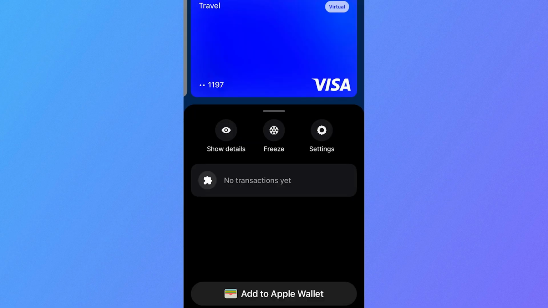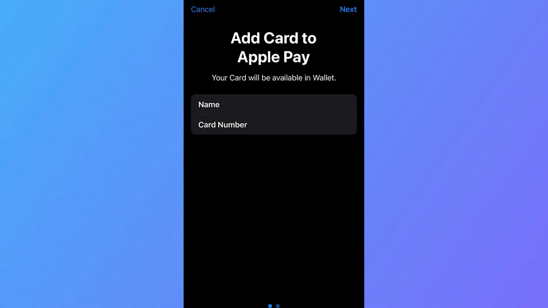Now your virtual card is ready to use, so what we can do is click on Add to Apple Wallet at the bottom of this window, and that's going to pop up with this window here saying Add Card to Apple Pay. Just go ahead and press Next in the top right hand side.